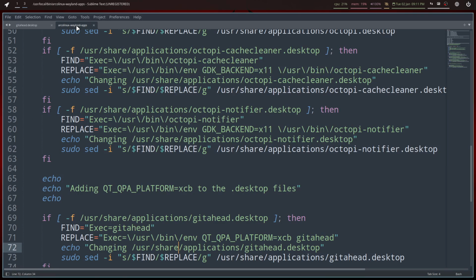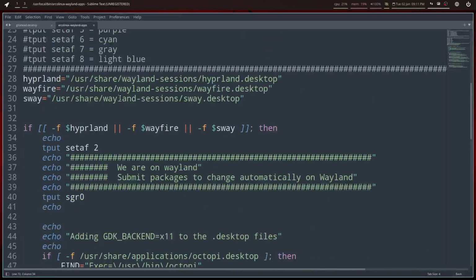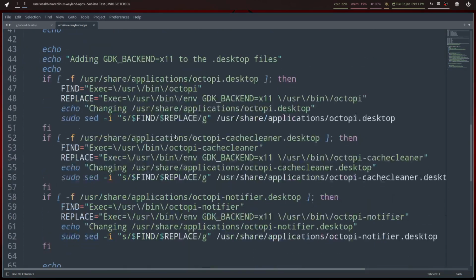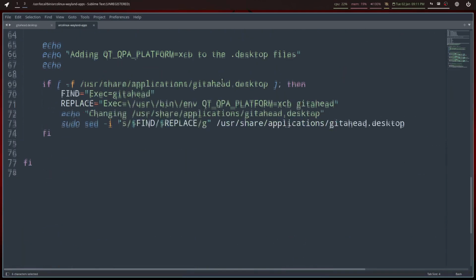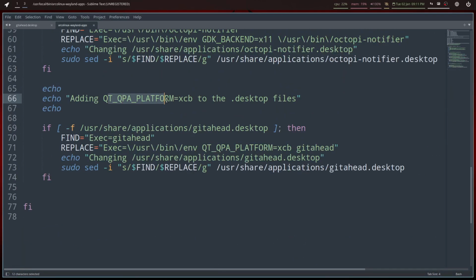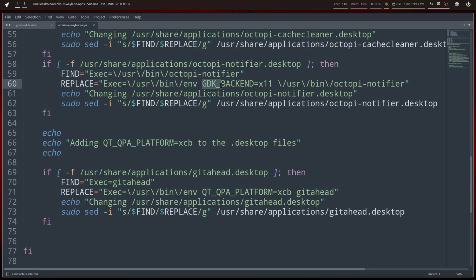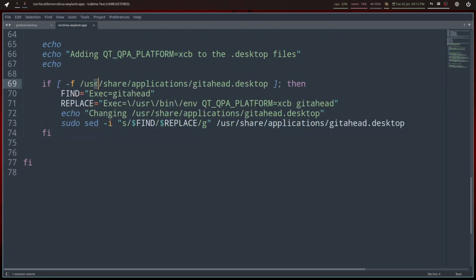And we have this little script that does the work that says, if you're either on Hyprland or Wayfire or Sway, then you're on Wayland. And if you're on Wayland, then it's better to change the Octopi settings, but also in here, the Qt platform xcb. So this is something else. This is GTK backend X11, and this is QT_QPA_PLATFORM=xcb. And we change it. We say, okay, if that file exists, if somebody installed GitAhead, then we should change it. Fine, then we're going to change this into this.